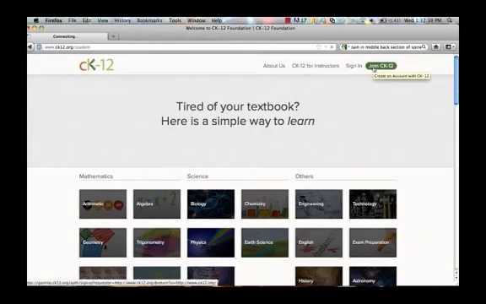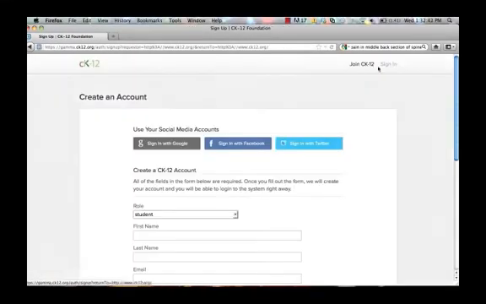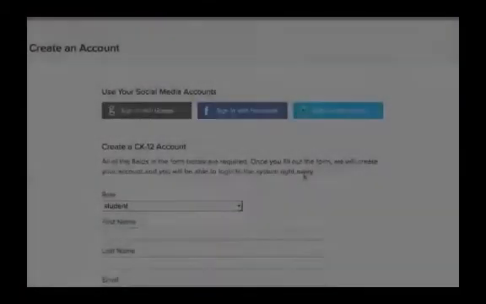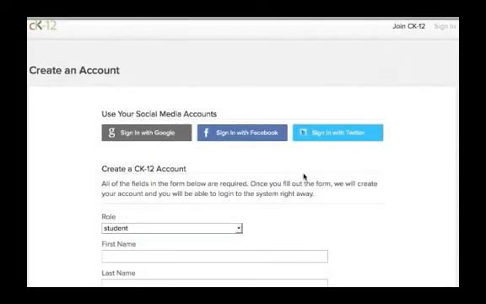Before we get started, please take a moment to create a free account and join Ck-12 in the digital textbook revolution. Or you can sign in with your Google, Facebook, or Twitter account.